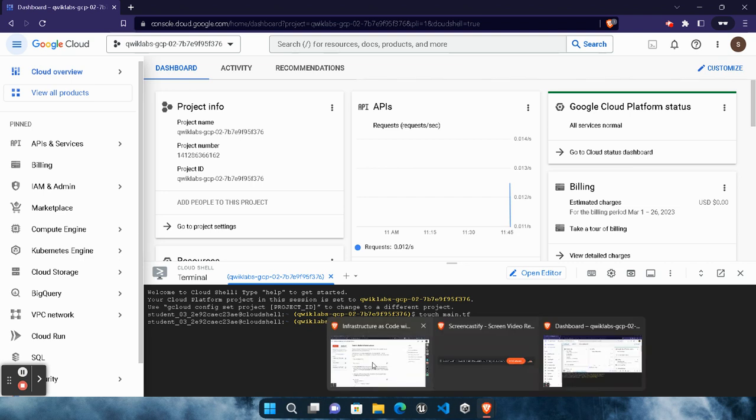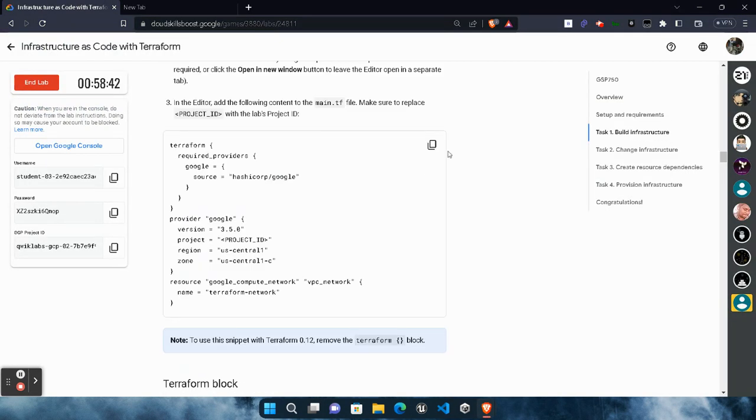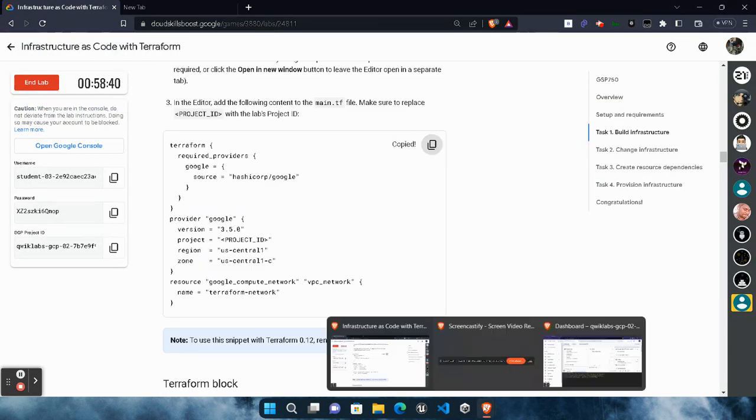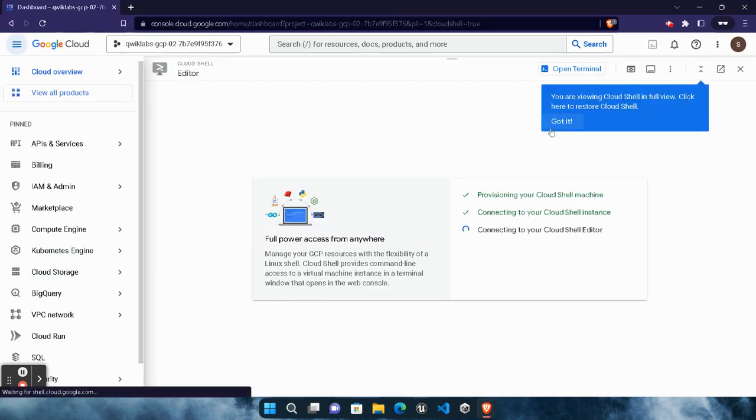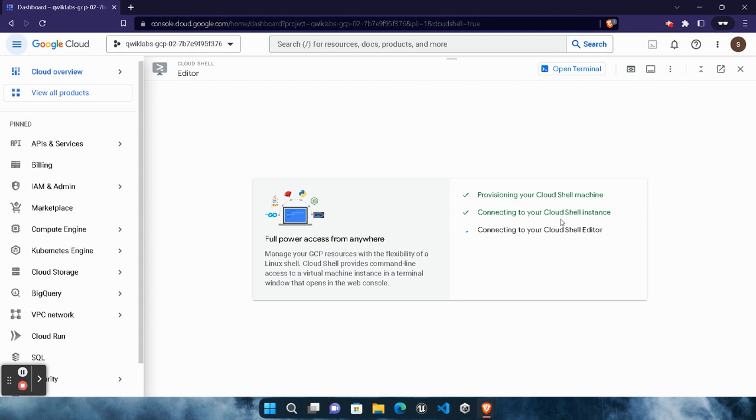Okay, now come back to the lab again, scroll down, copy this whole content. Okay, copy it, come back to here, click on this open editor button. It will open a file editor for us. Click on the got it button. Now we need to edit a file named main.tf.